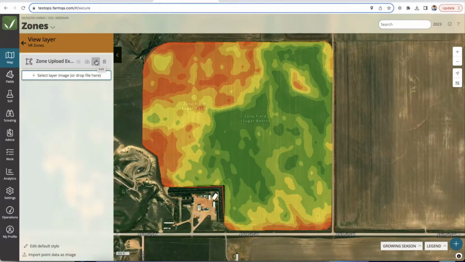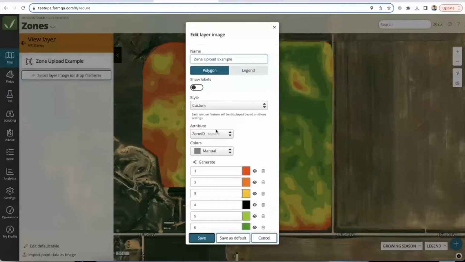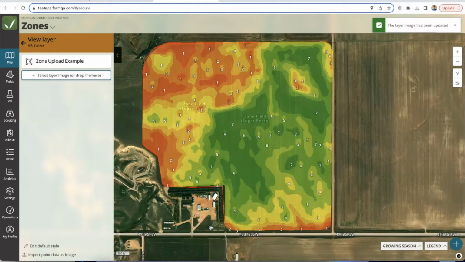And one additional thing I'll point out, we can bring in zones, but if you want to manipulate them, one key thing I would point out is you can also turn on labels and choose what attribute you want to display on the map along with that zone map. So in this case, I turned on the zone IDs just so those are visible. So that is now done. I can now use this zone map to sample in the field.